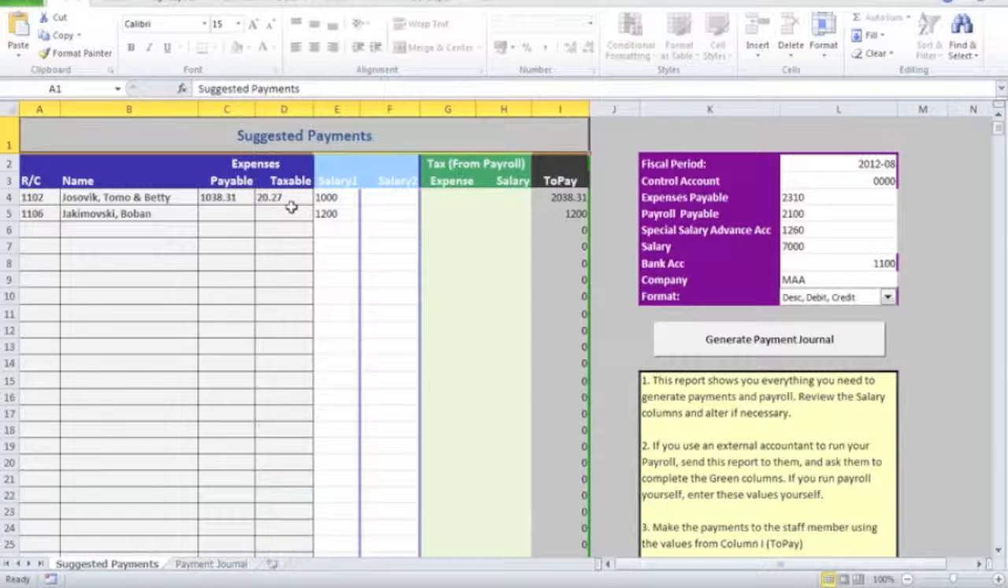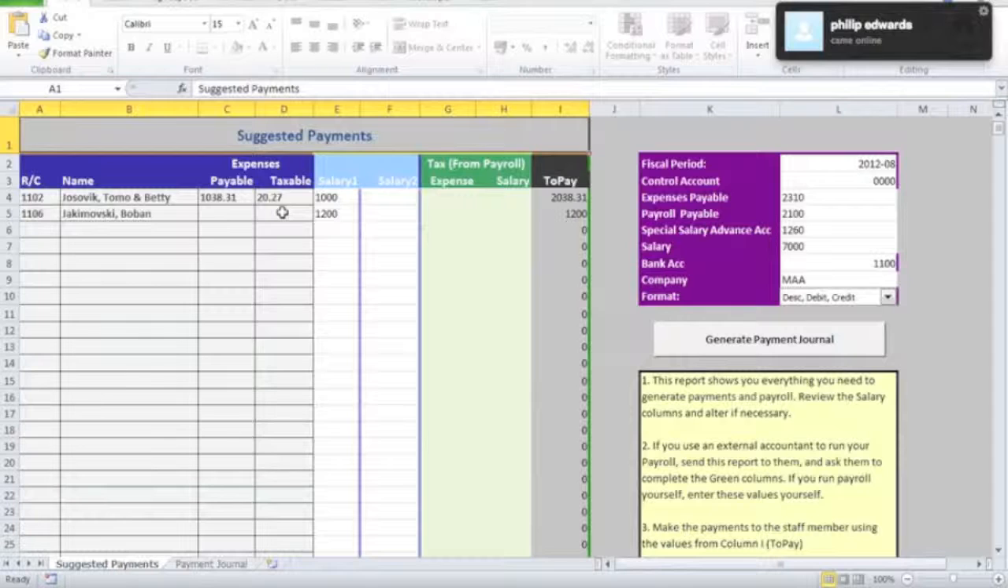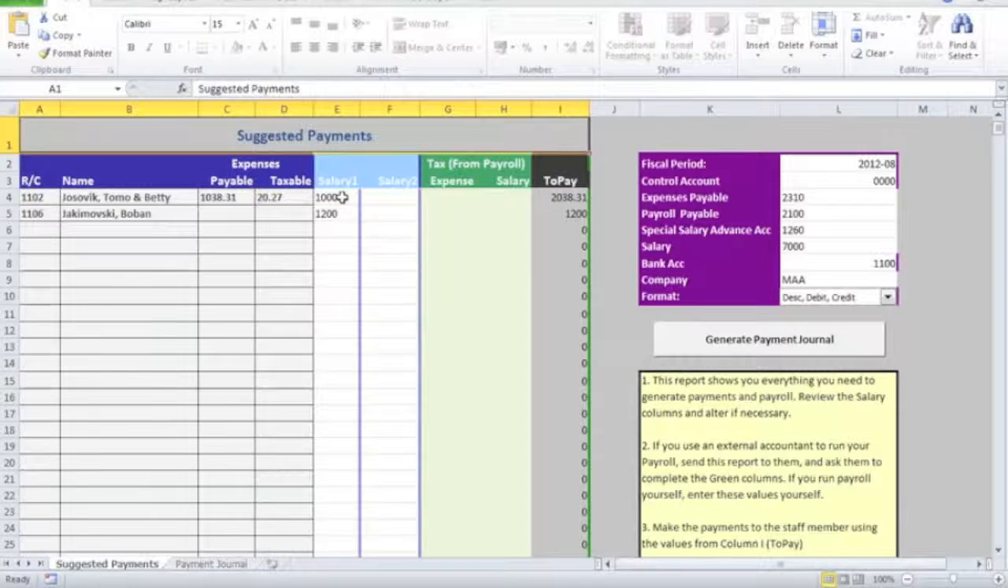It's important to realize that column C includes column D. So this is saying that this person is owed 103831. That's the total amount that he submitted as a reimbursement, and of that 2027 should be considered for tax. We can also see that this person is owed 1,000 in salary, and we can see another person here has no expenses due him but is owed salary of 1,200. These salary figures come from your AgapeConnect website. They do not come from Dynamics.